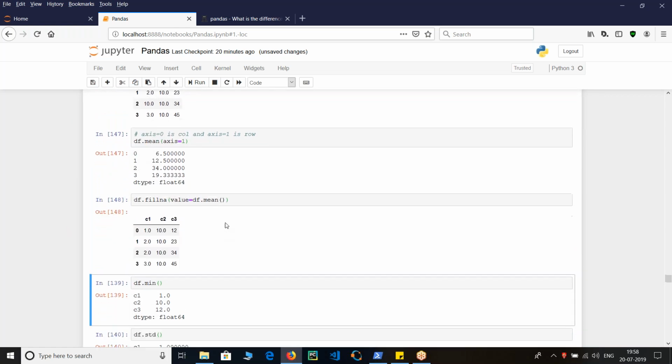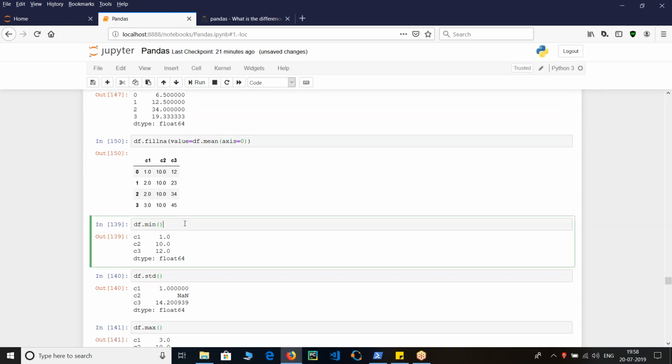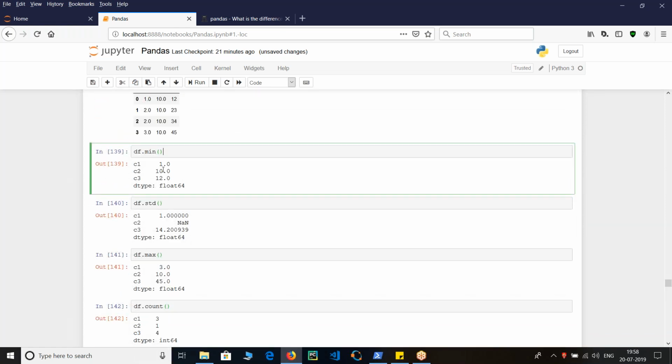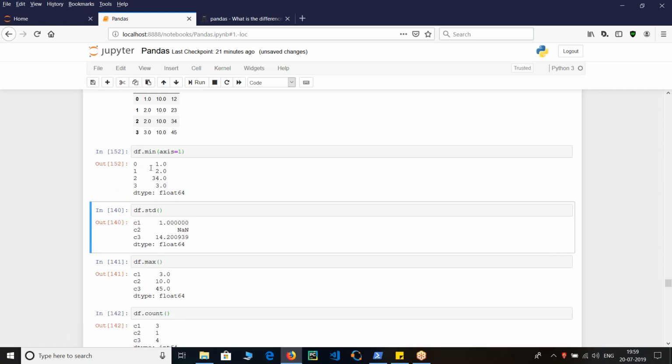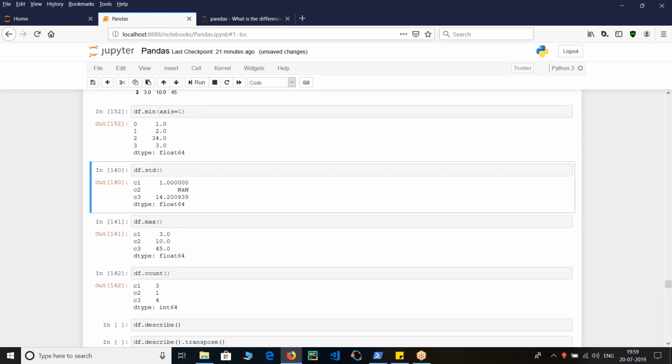If you want to fill the mean by column-wise data, row-wise data. And this is the minimum. So it is giving you a minimum of all the column-wise data. I think similarly here you can make use of axis also. Yeah, you can similarly make use of axis here as well to get it in row-wise format. It depends on you how you want to have the data.